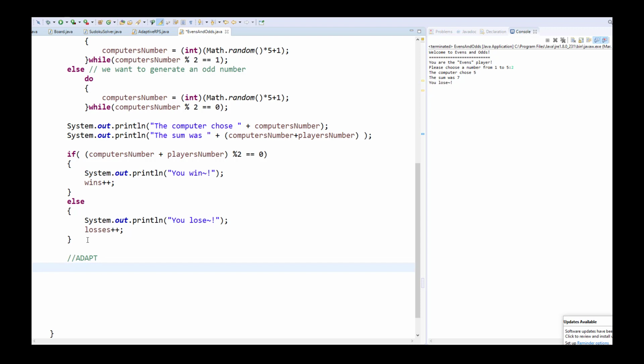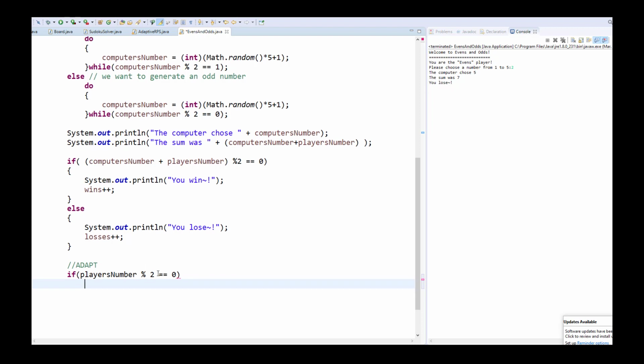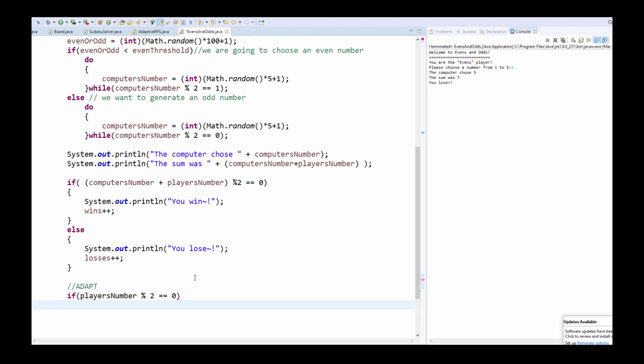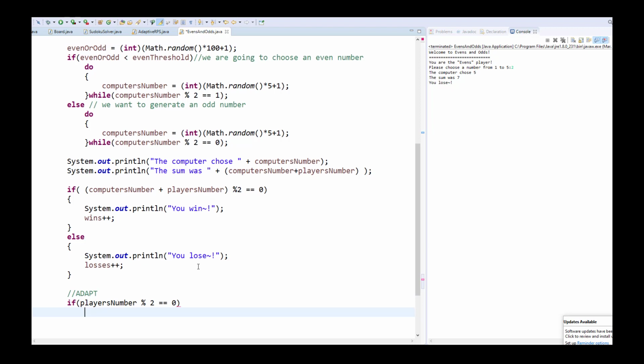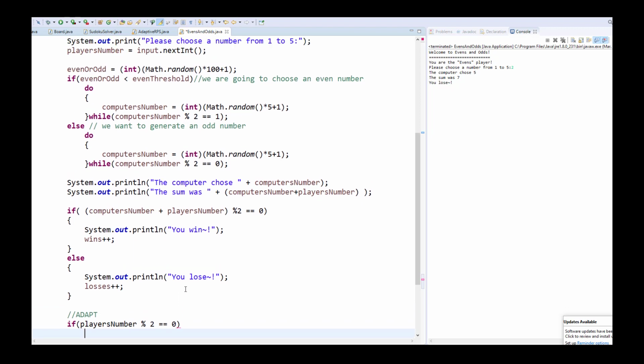So what we're going to do is say if the player's number modulus 2 was equal to 0, meaning that it was an even number. Modulus 2 equals 0 means even number. That means we want it more likely that the computer will choose an odd number. So the player chose an even number, and we want to choose odd numbers to match up so that the sum will be an odd number more often.